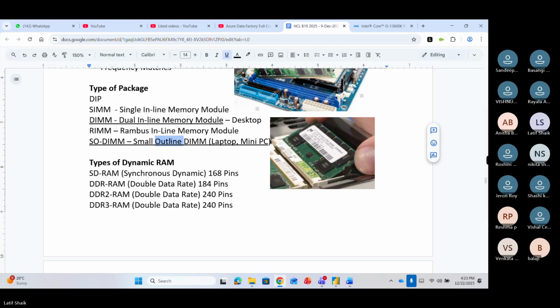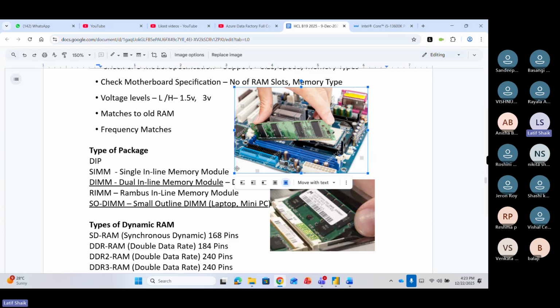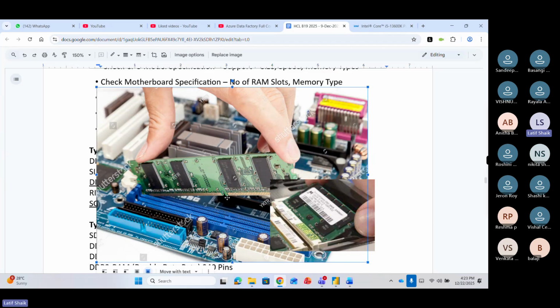Not types of dynamic RAMs, sorry, the RAM also has pins. Different RAM models have different pin structures. And the RAM also has a notch. You see this RAM? You can see there is a small slit. For example, this is a DDR3 supported motherboard, so you can insert DDR3 only. How is that possible? Actually, you could try to put a DDR4, but you can't.